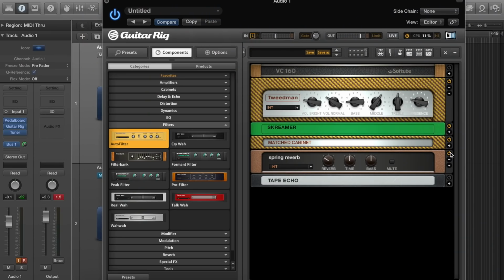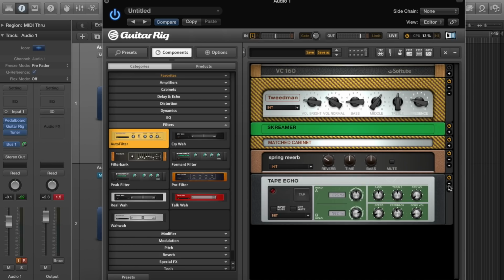Beautiful natural decay on it. As I said, nothing really to write home about in terms of tricks or anything there. It's just a fantastic reverb. And last but definitely not least, again, it's quite a specific effect to a couple of tracks that I've done. It is the tape echo.